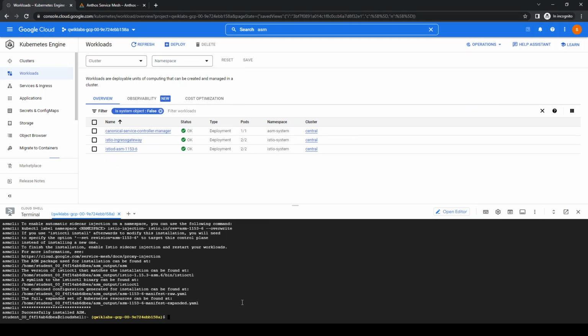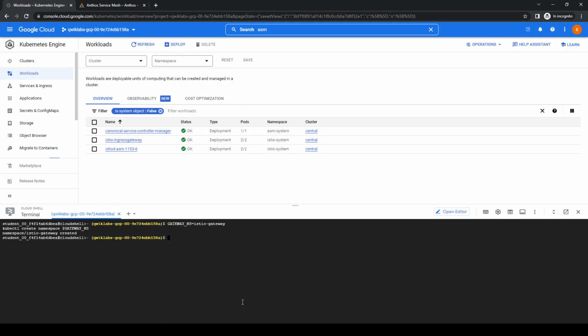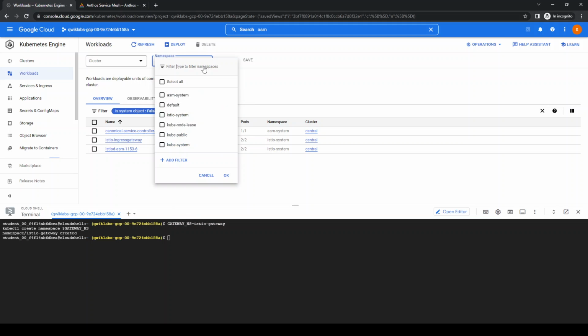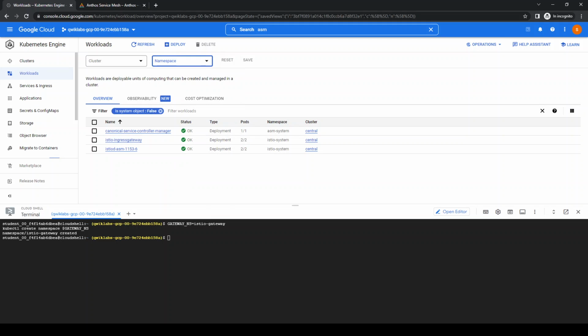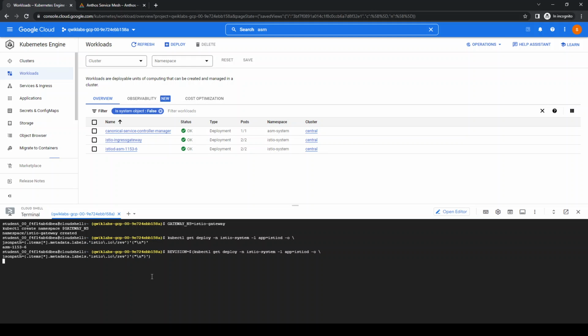Okay, successfully installed. Let's create our namespace, Istio Gateway. Let's install Istio. We're going to create some environment variable with it. Let's label this namespace.